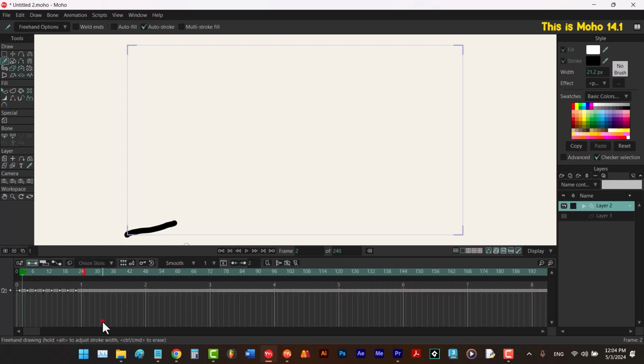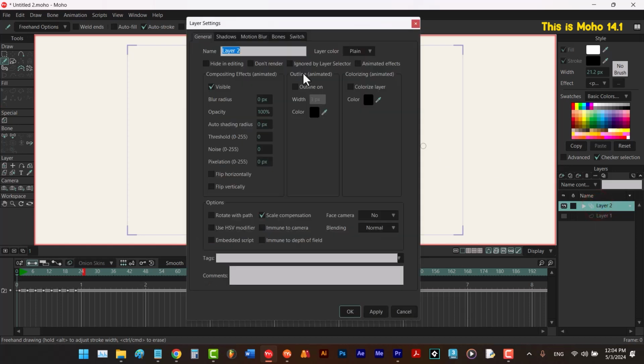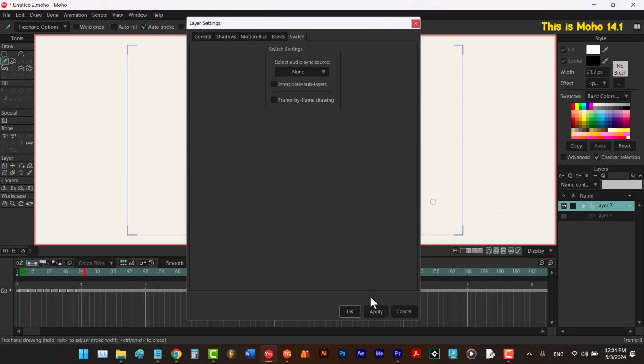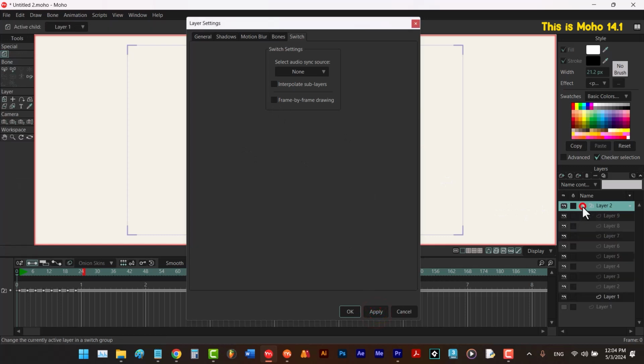Let me deselect my keyframes and go back to frame 0. I would like to make my child layers visible now, so I double click on them, go to switch, uncheck this option, click on apply, click on this arrow icon, check this option again and click on OK.